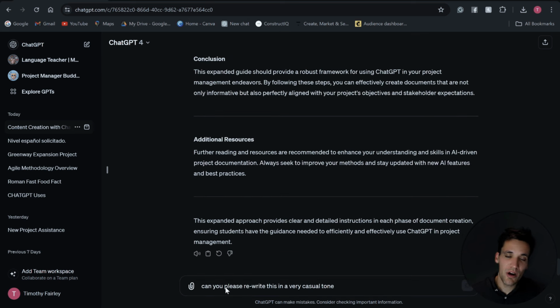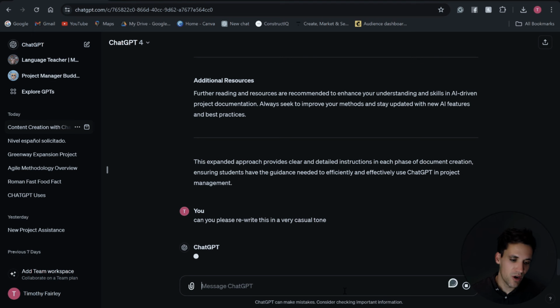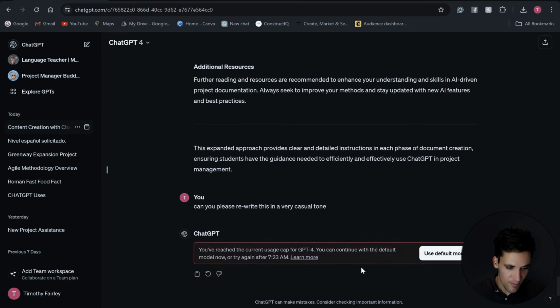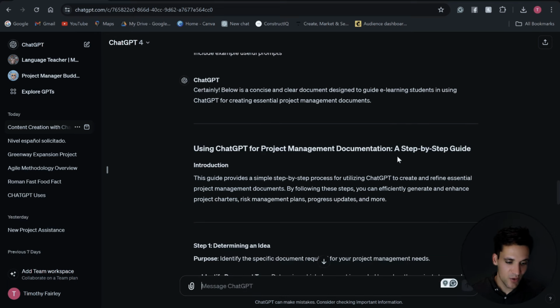And then we could rewrite it again, and we could even ask it to rewrite it in a separate tone. However, I've reached my limit with how many times I've asked ChatGPT to do something. Got to leave it for a bit. But as you can see, this is the type of process you can go through with ChatGPT to write something, to edit it, and to get it to say exactly what you want it to say.